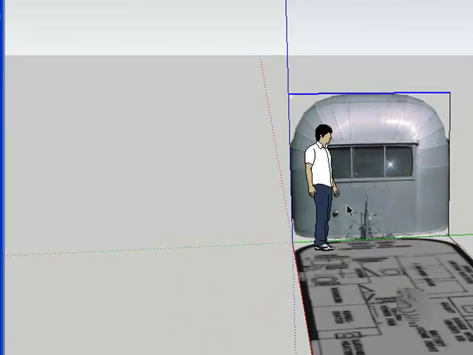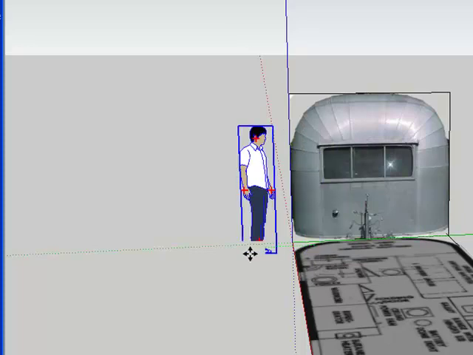Now, we don't need this little guy anymore. In fact, he may get in our way, so I'm going to highlight him. You can do one of two things. Again, hit the M key for move, and move him out of the way.